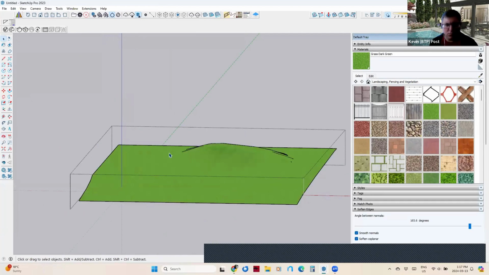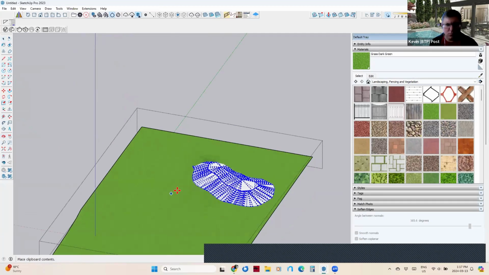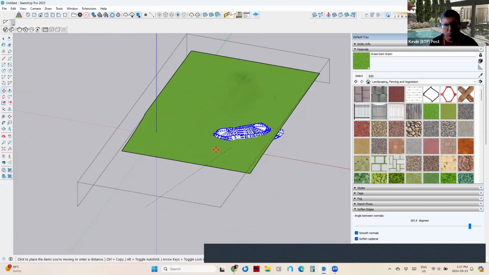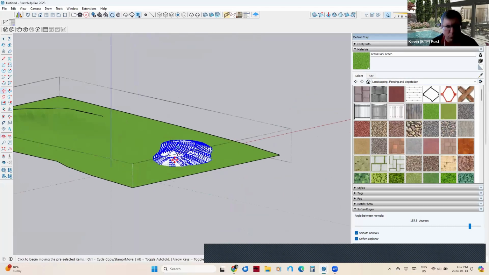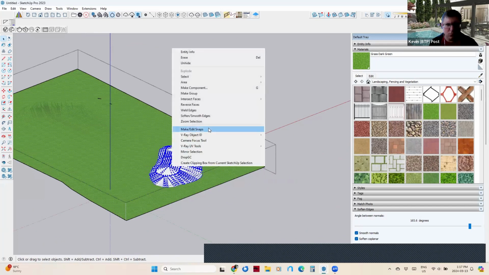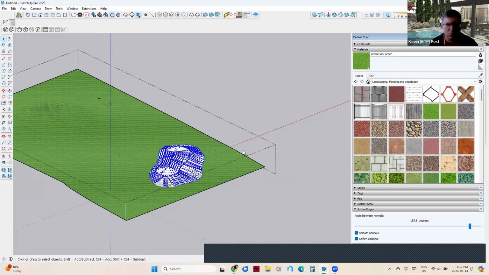So back into my terrain model there, I've placed the berm in place. Just going to slide it down. Going to rotate it a bit. I'm always tapping the up arrow on the keyboard to make sure that when I'm rotating, it's actually rotating on the blue axis and not any other ones.